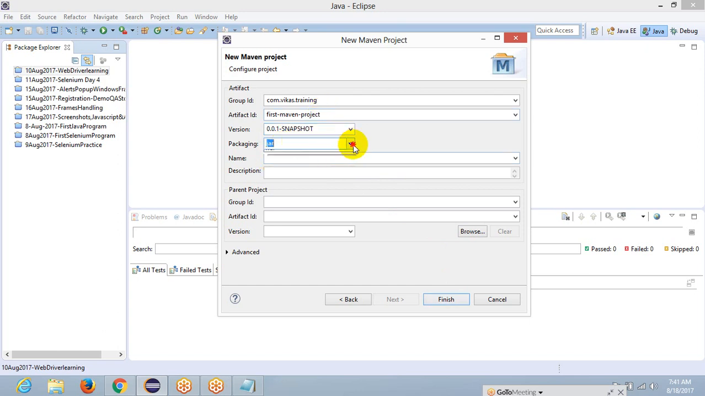Packaging, we will keep it jar. If it is a web application which is deployed on a server, then we use war, and pom is used for parent projects. So we are not worrying about pom and war. We will keep only the default, that is jar, which is like a library. So I will say finish.